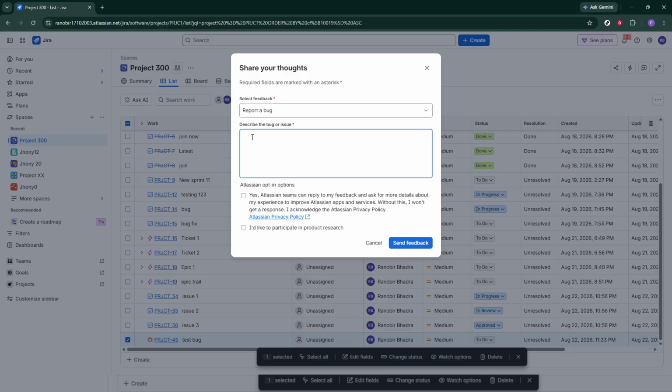This is where you'll need to fill in crucial information about the bug you discovered. Make sure to include details such as what the bug is, the steps to reproduce it, and even screenshots if possible. Clear descriptions will help your team in resolving the issue more efficiently.